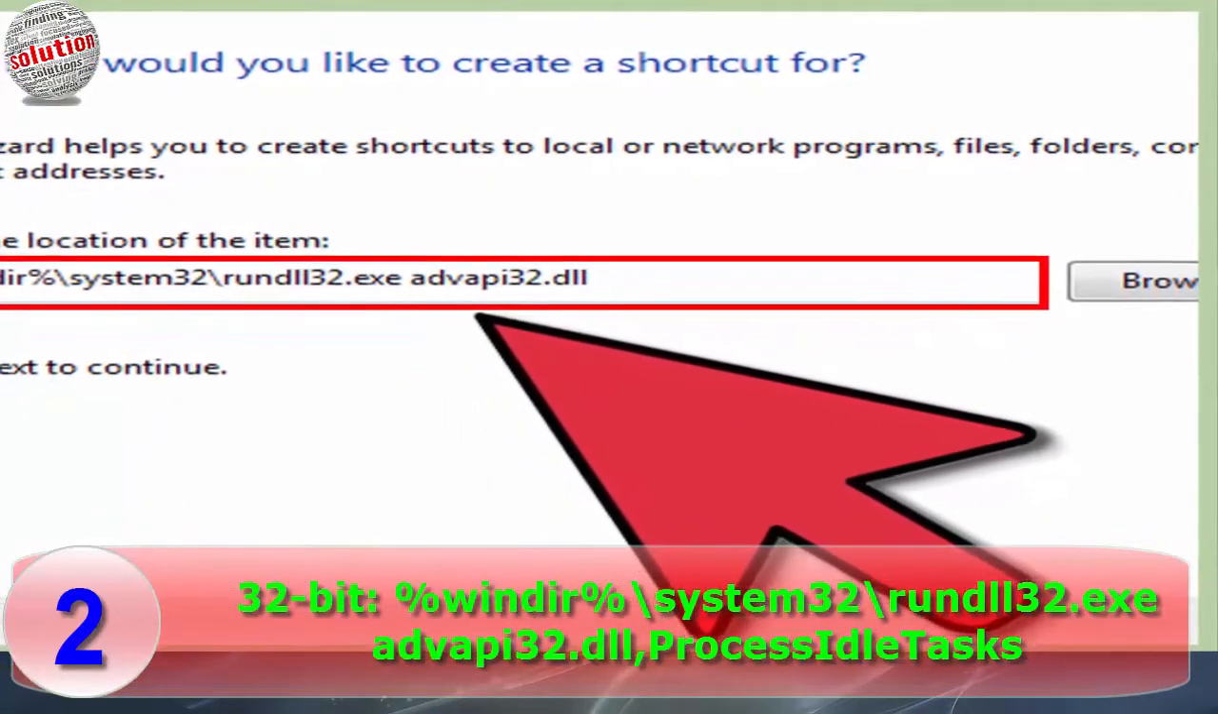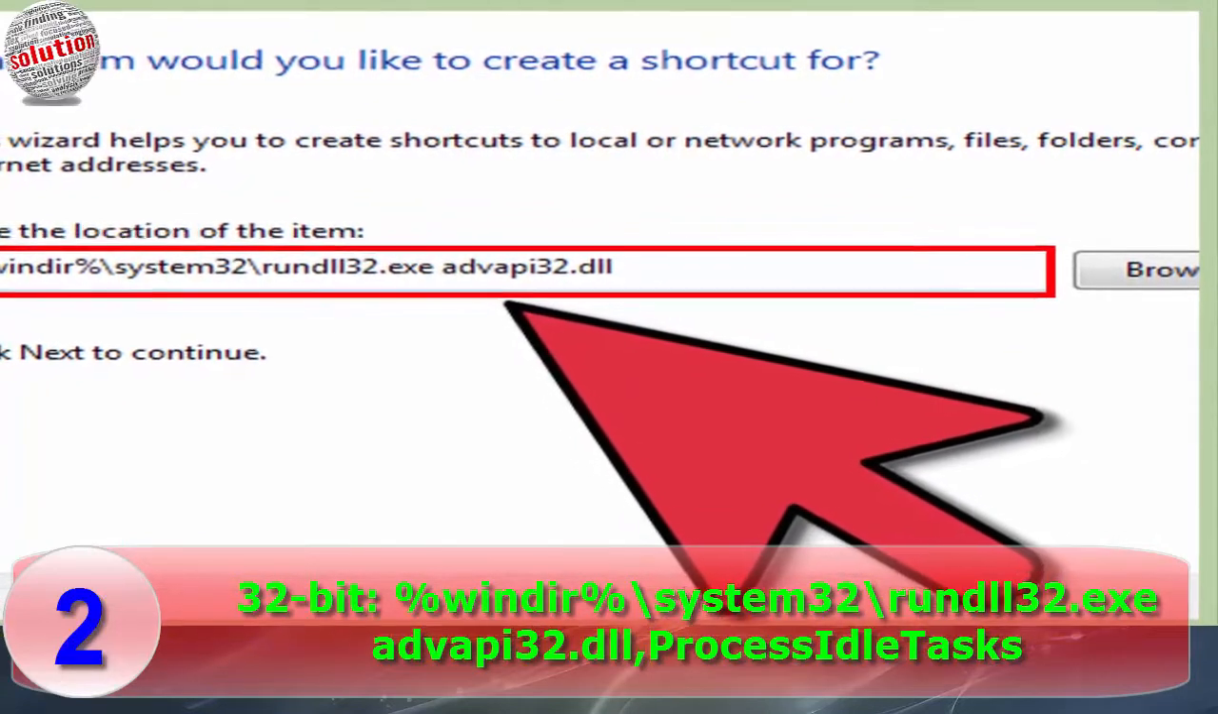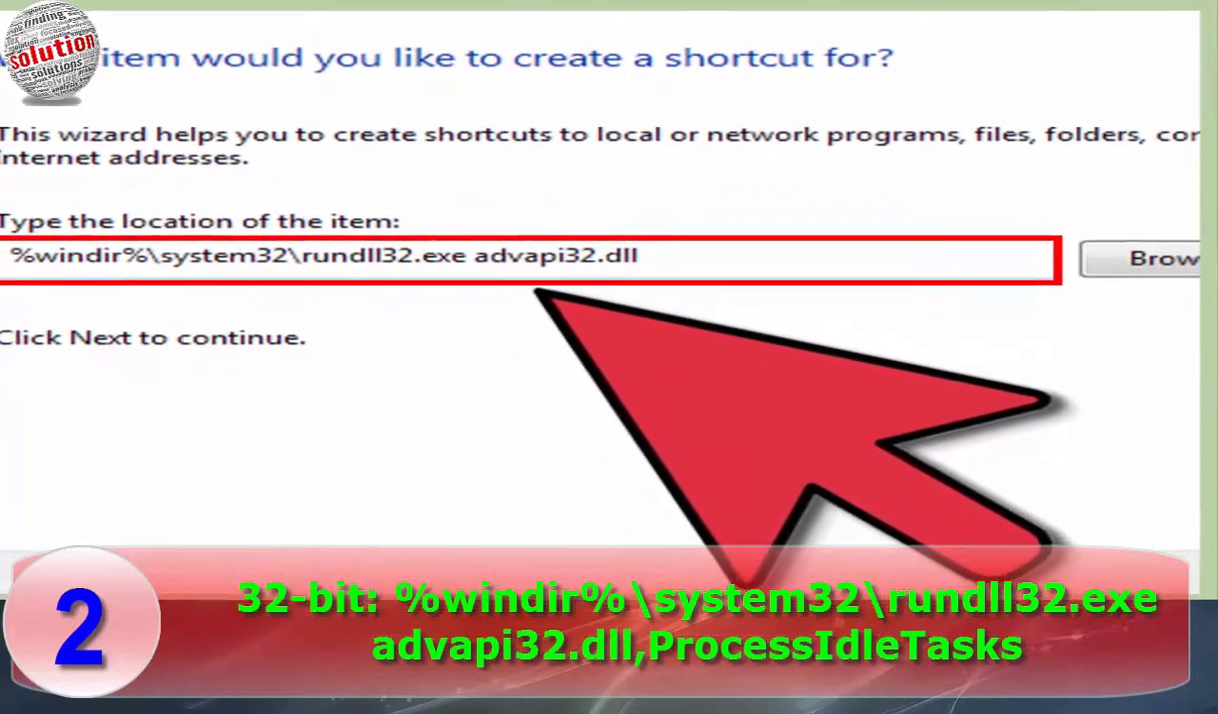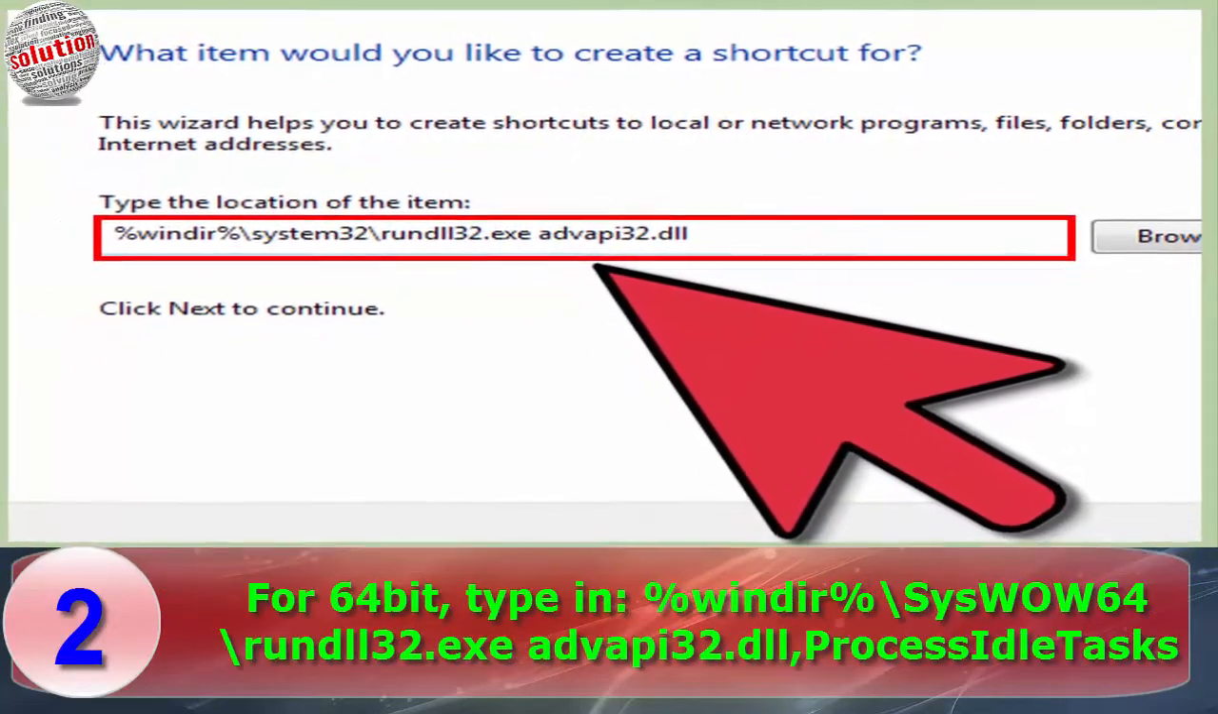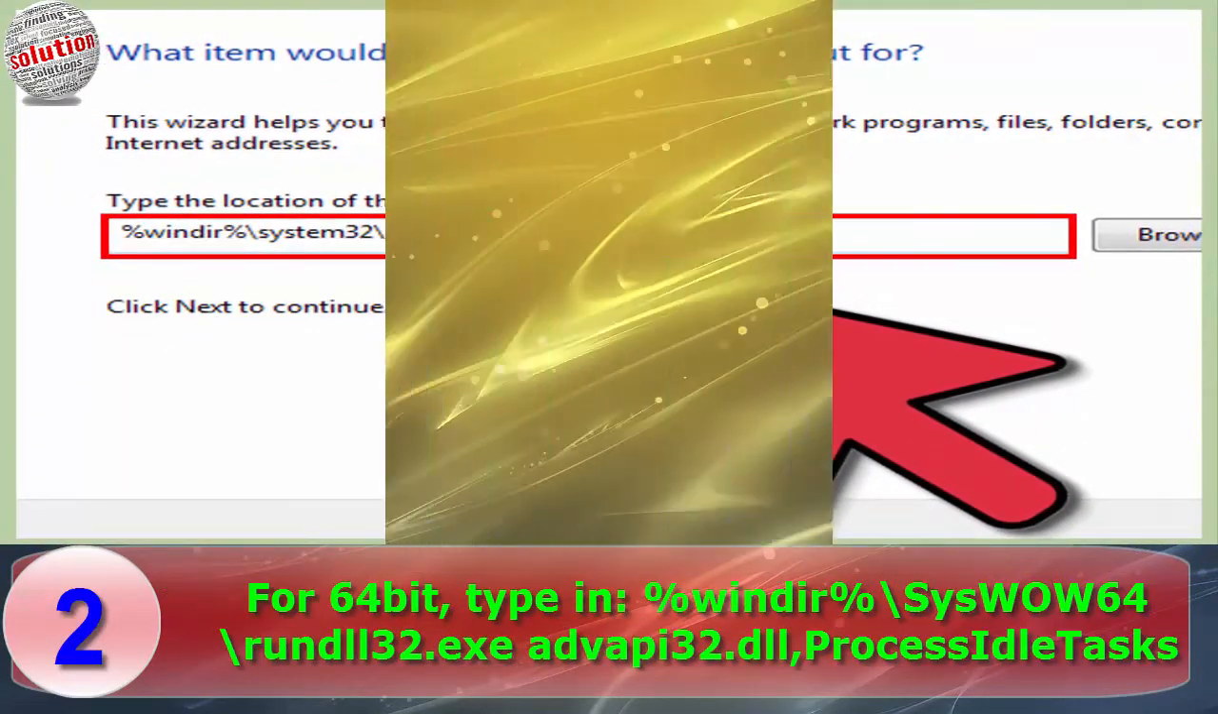For 32-bit, enter this text. For 64-bit, enter this text.